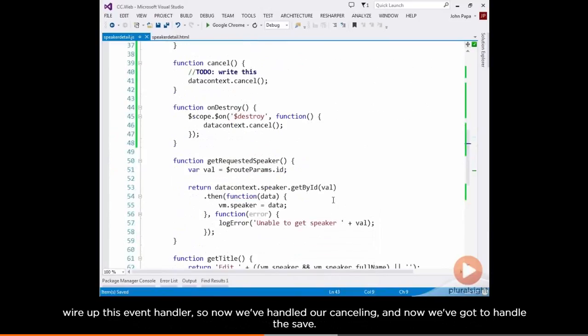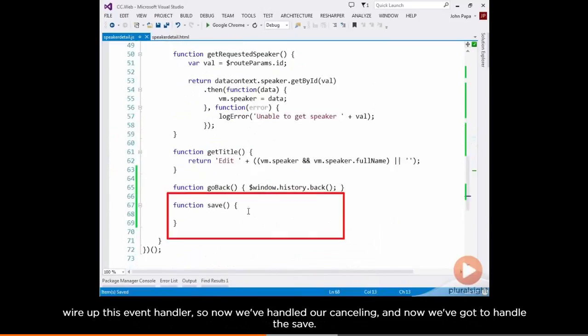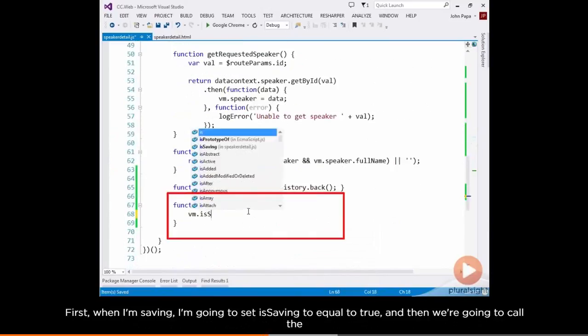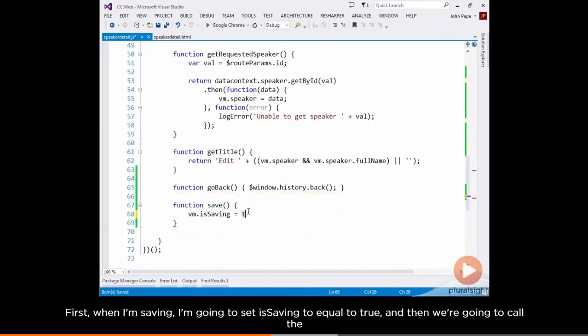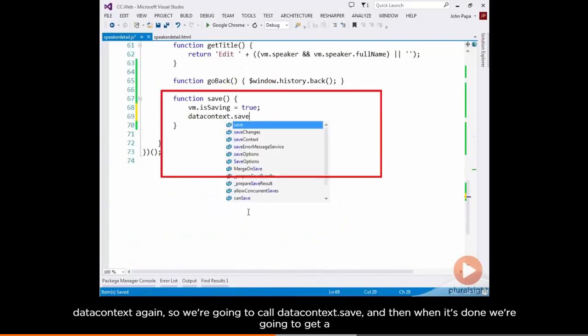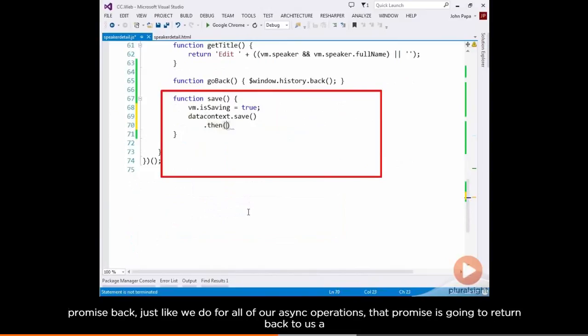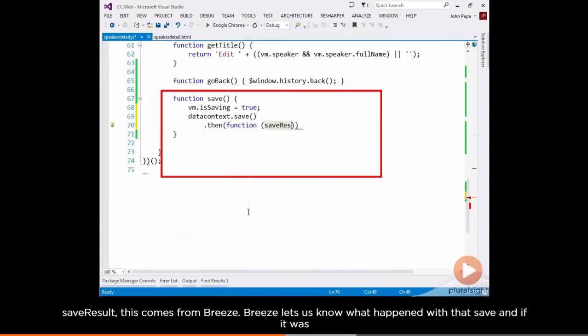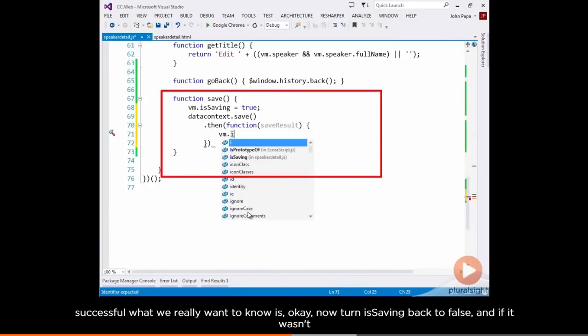So now we've handled our canceling, and now we've got to handle the save. So first, when I'm saving, I'm going to set isSaving equal to true. And then we're going to call the data context again. So we're going to call data context.save. And then when it's done, we're going to get a promise back, just like we do for all of our async operations. And that promise is going to return back to us a save result. This comes from Breeze. Breeze lets us know what happened with that save. And if it was successful, what we really want to know is, okay, now turn isSaving back to false.